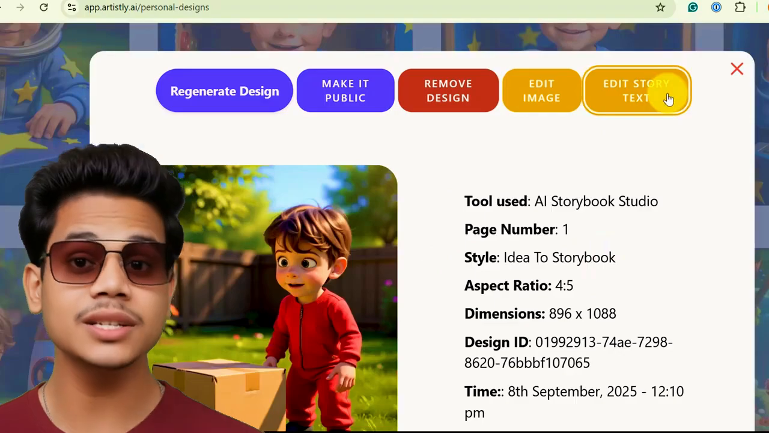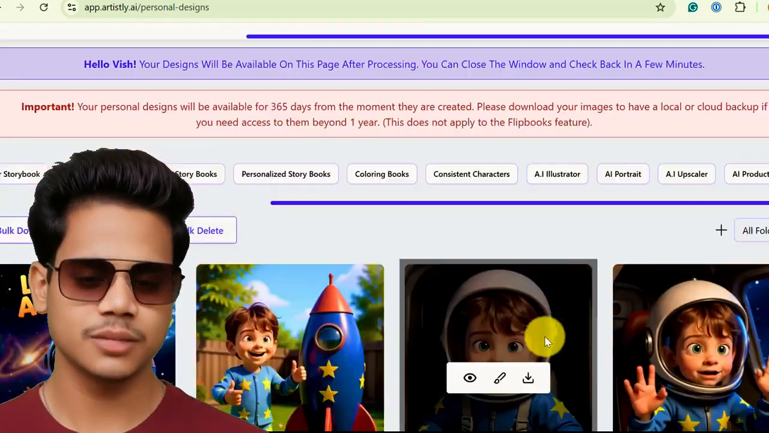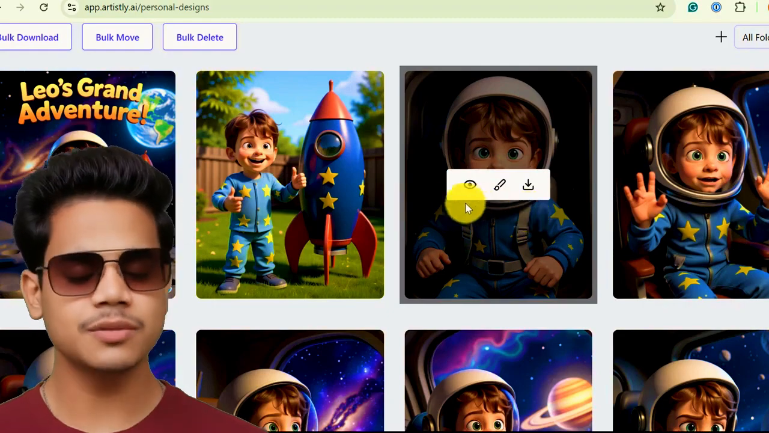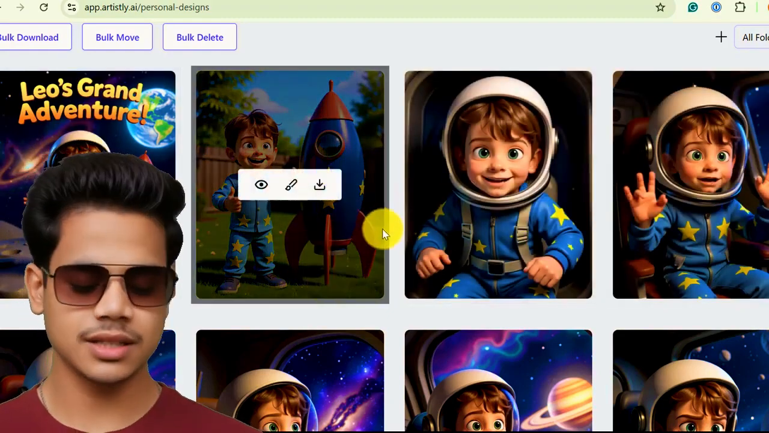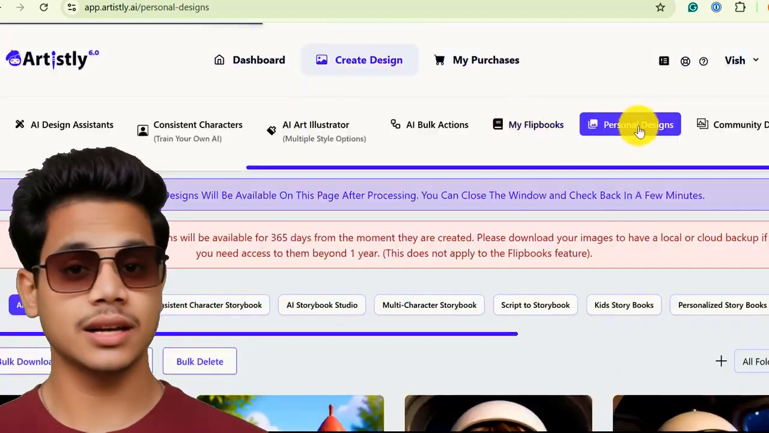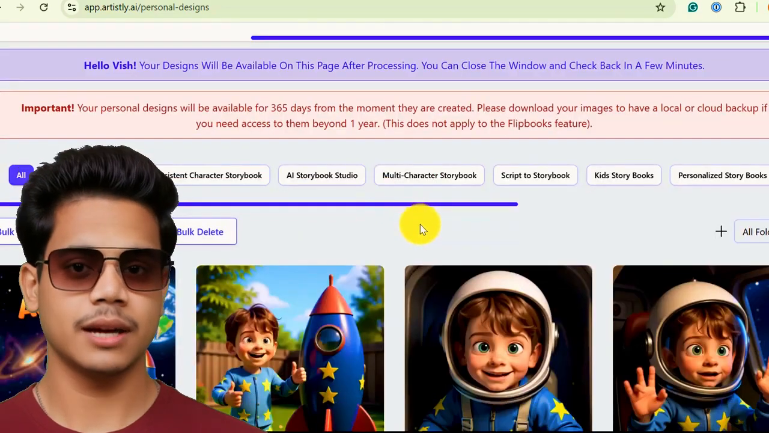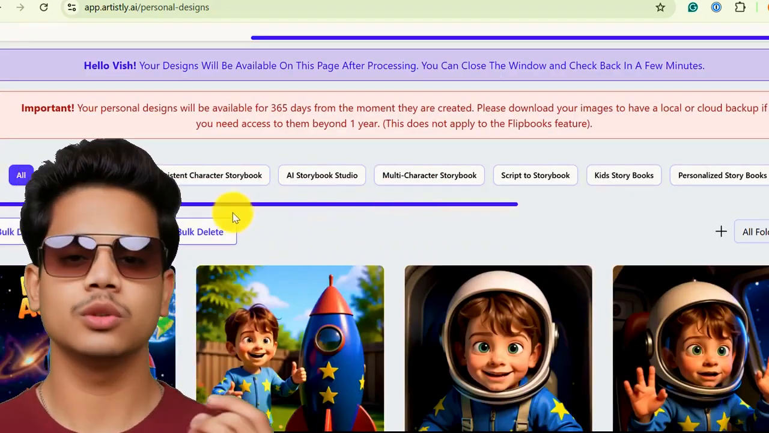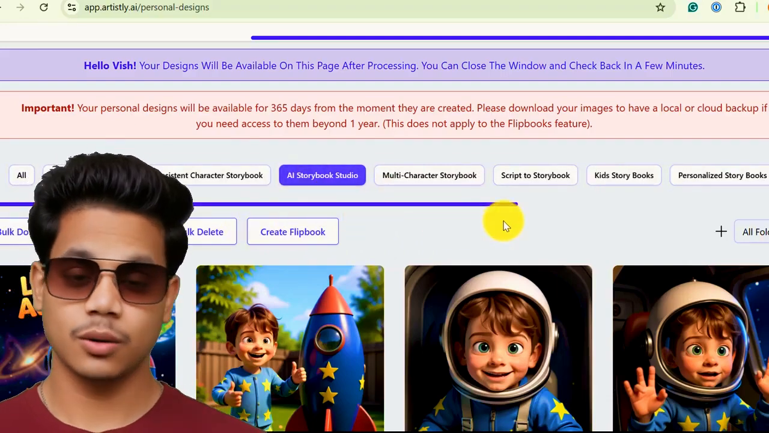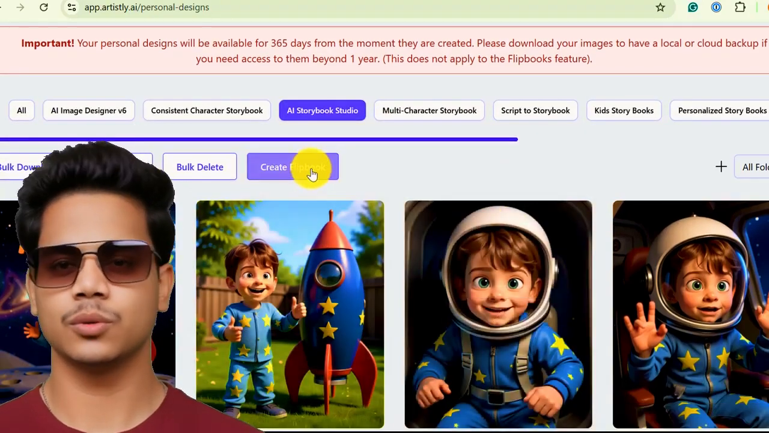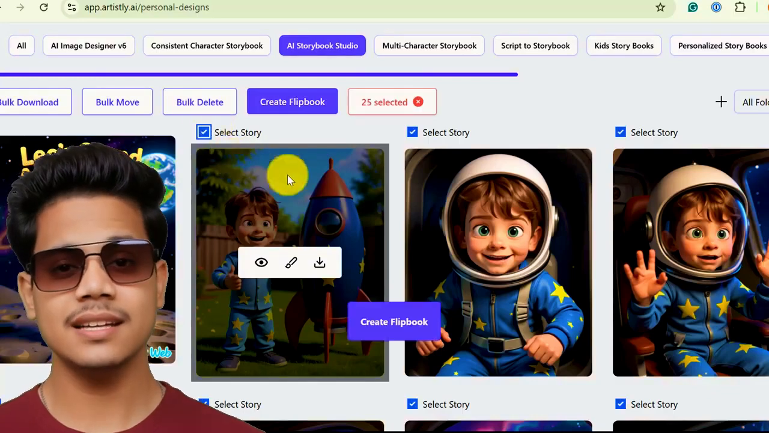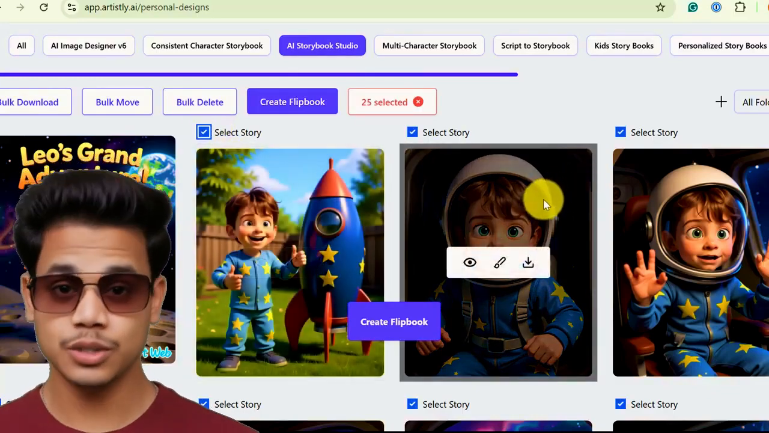By the way, recently they have also added the ability to change the story text. I am not going to do that now. And when your masterpiece is finally ready, with a single click, you can convert your entire storybook into a dynamic animated flipbook. Just go to Personal Designs and choose the section you use to create the design. For this, we use the AI Storybook Studio. So let's choose that. And now click on Create, Flip Book, and choose the story.